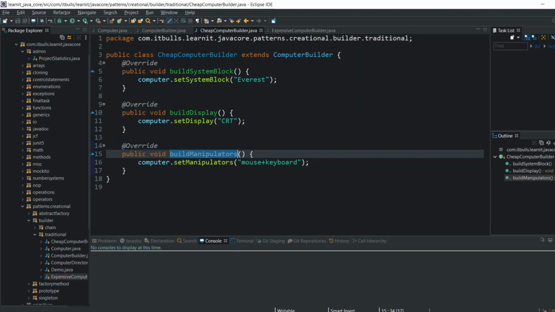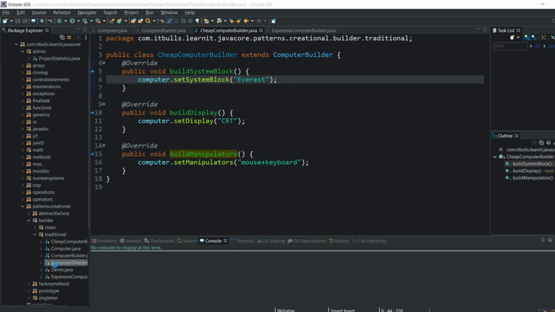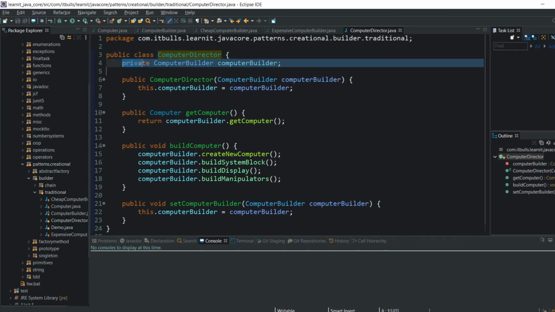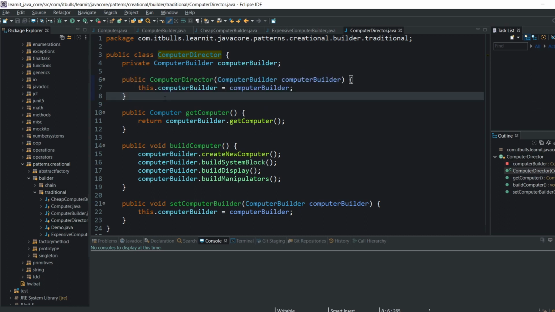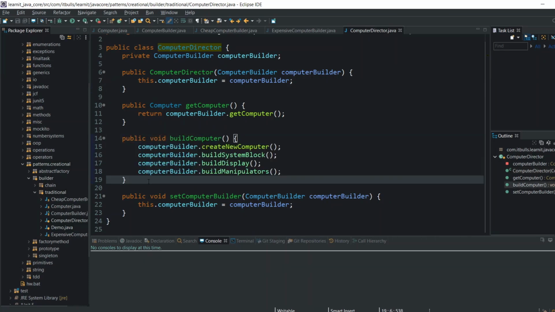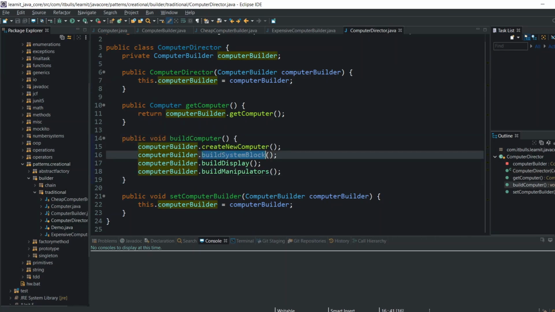Okay, now when we have different computer builders, we need to have a director that knows how to organize the work of builders to produce the expected result. We have the computer director class here. As you can see, it aggregates a computer builder inside, and this builder we can pass to the constructor. We have a build computer method, where I build the computer by delegating work to my builder, and after that I can provide the built computer on a separate request. I'm talking about the getComputer method.